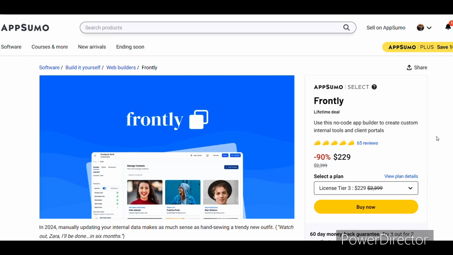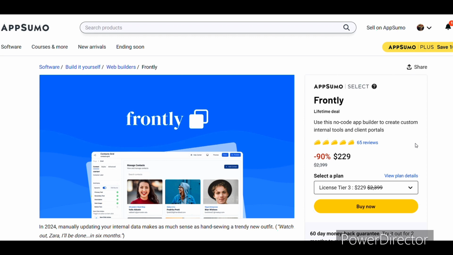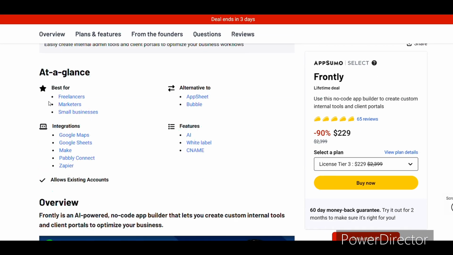In this Friendly review, I'm going to be showing you how this software can help you generate apps for your business. So it's given here: use this no-code app builder to create custom internal tools and client portals. This software is best for freelancers, marketers, and small businesses. It's also an alternative to AppSheet and Bubble.